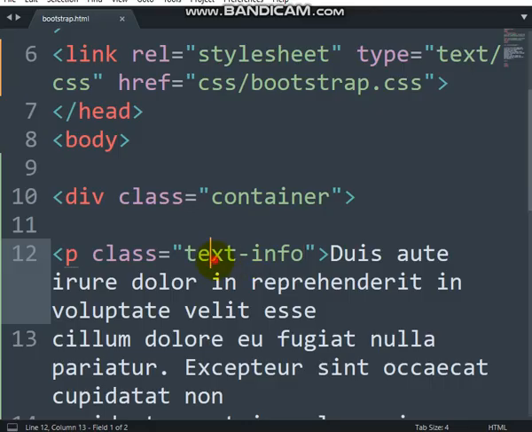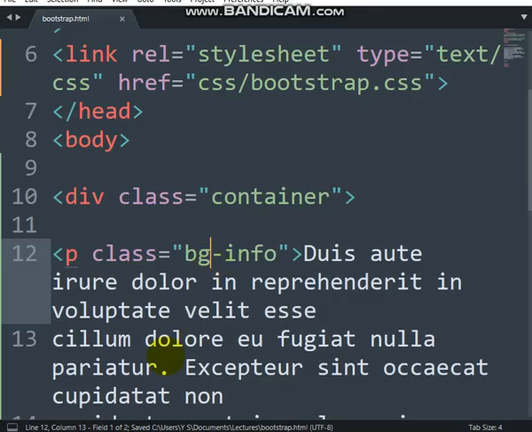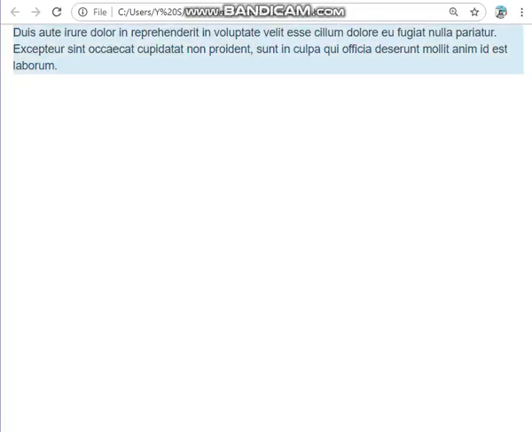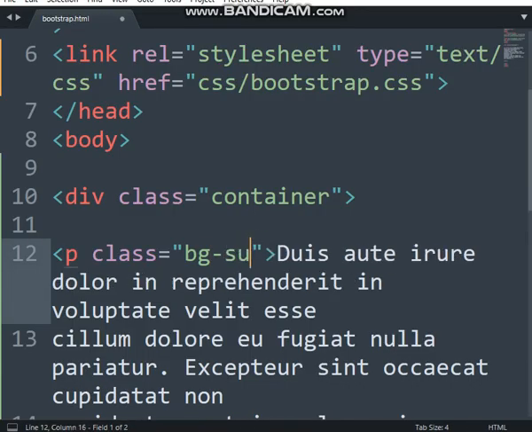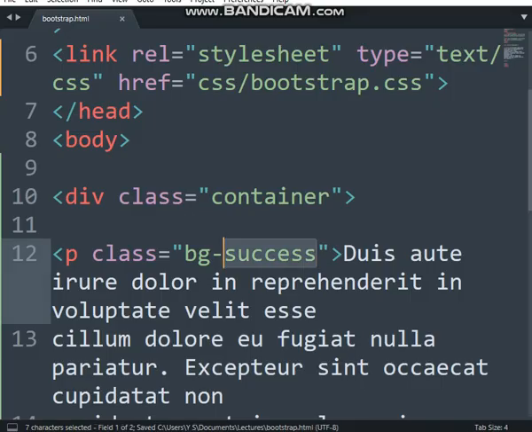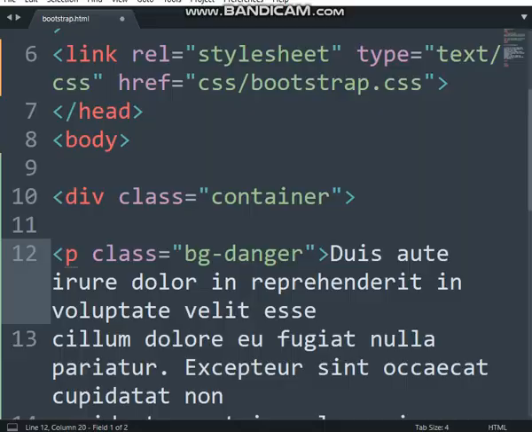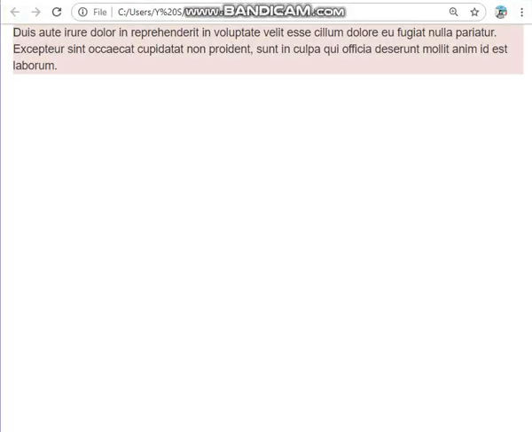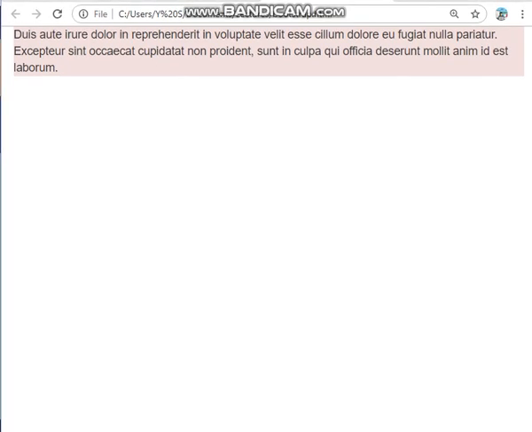What about if you want to change their background? We have bg-info. You see the background? We have bg-success. You see the background? We have bg-danger. You see the background? We have bg-primary and we have bg-warning. So that is a simple way to treat text in Bootstrap.